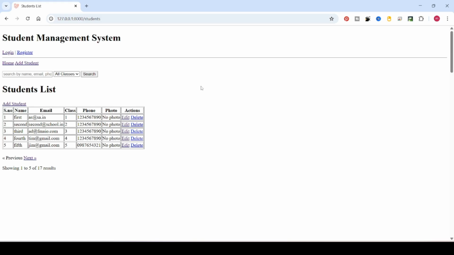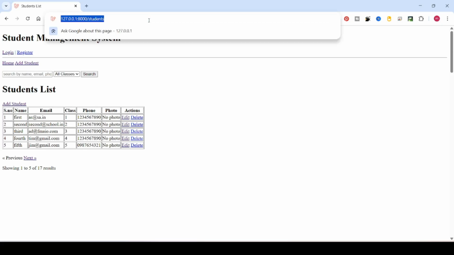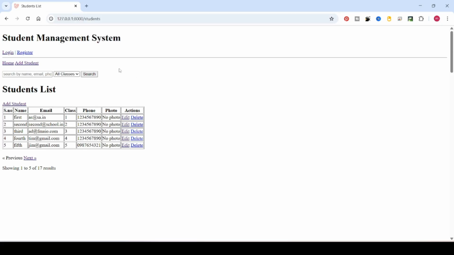Hello guys, welcome back. So far we made register and login, which is working perfectly. But right now if I type students directly in the browser, I can still open it without logging in.